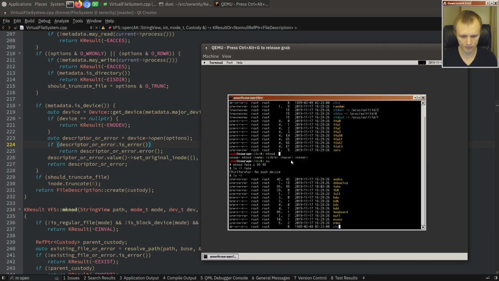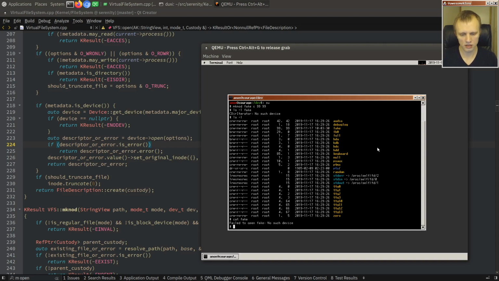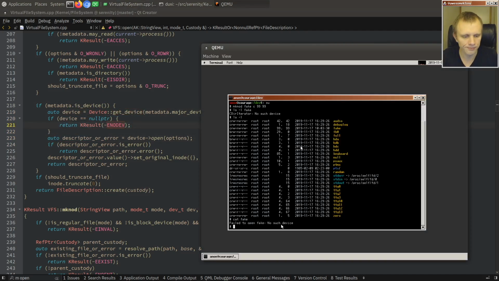So now we have this thing here, fake, right? And if we try to cat fake, it would just say fail to open, no such device. And that's this error right here. So we make it all the way here that we are trying to open a device file, but when we look it up, we can't find it, so we fail.